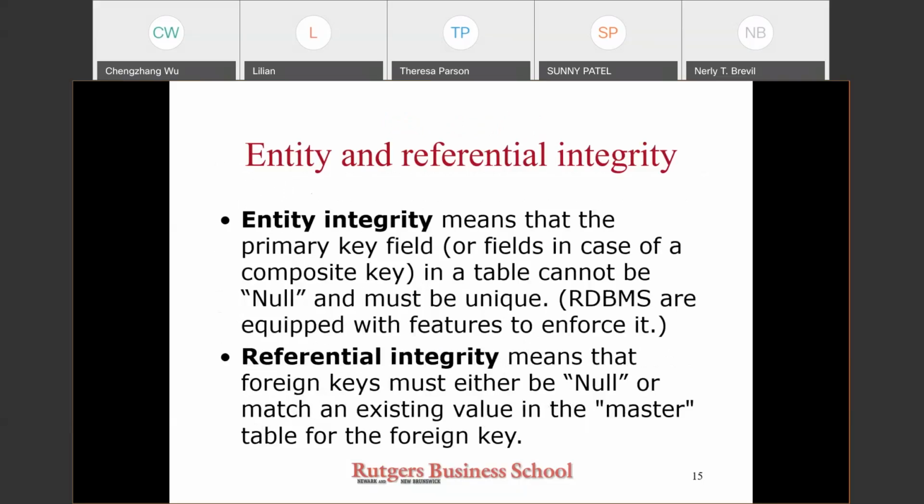Well, next, let's see entity integrity and referential integrity. What do they mean? Tables must conform to a number of integrity constraints. Here, there are two key constraints. They are entity integrity and referential integrity.